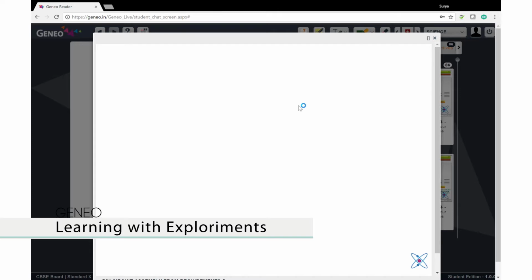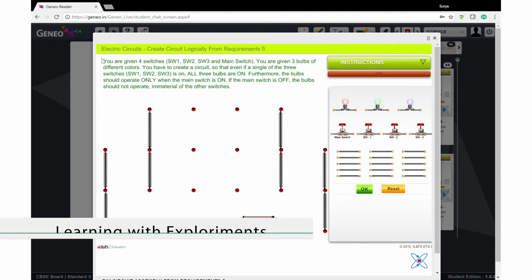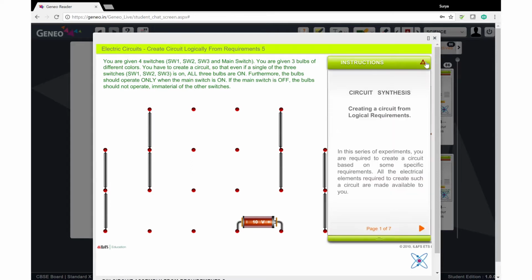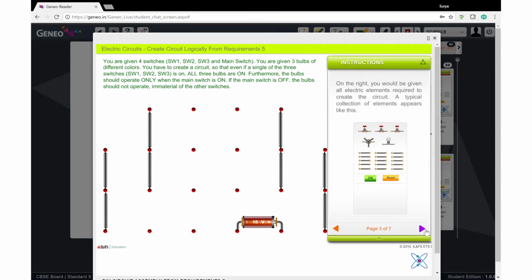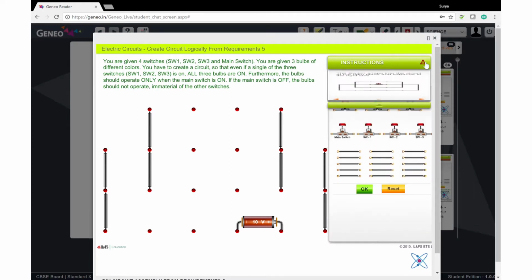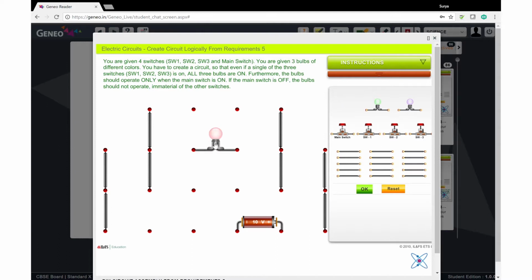So in this case, I'm just going to start a particular experiment. You are given a particular objective in this experiment and what you have to do. If you click on instructions here, you're given again a detailed set of instructions that you can follow. And I'm going to go ahead and then just create an electrical circuit, and hopefully it'll work. You can drag and drop components and you'll find that they will snap to grid, or they will actually come and attach themselves to these red dots on the circuit board if you dragged and dropped them correctly.